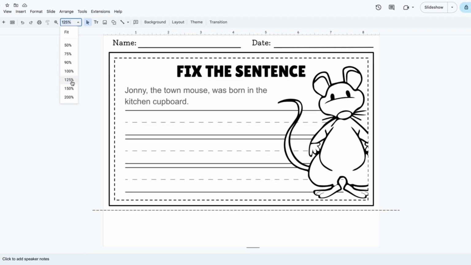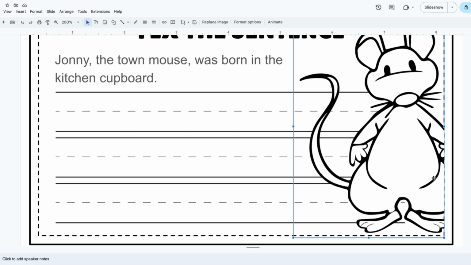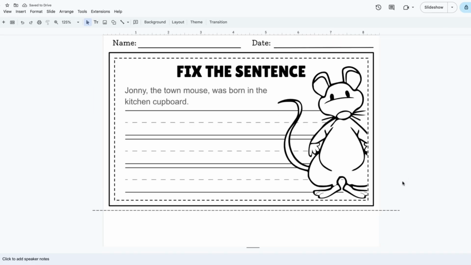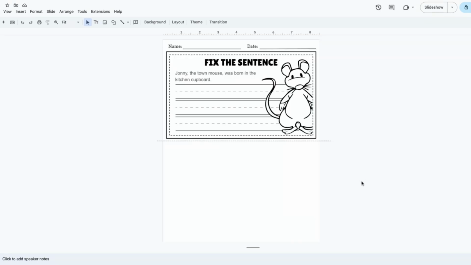We'll need to zoom in quite a bit to do this. I'm going to select and just move him in slightly. Let's see how that looks. Okay, that looks great. I love how he's cropped out. He's filled that white space and his body's on top of the lines. There's still plenty of room for the students to write. Let's see how this is looking.